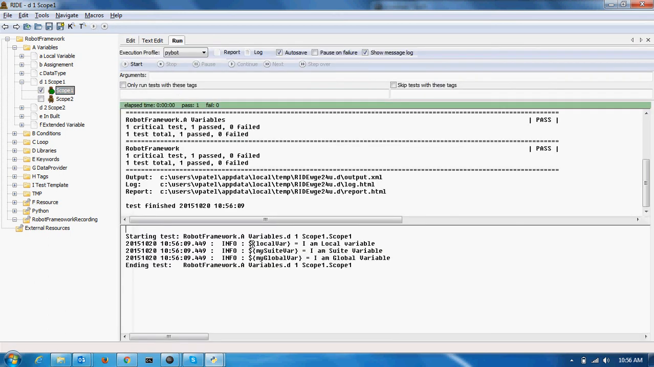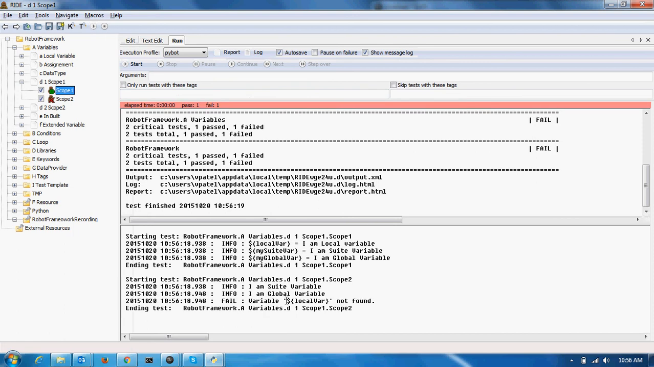Now let us run two test cases. Okay, and it should give the error for the local variable. So there you go, it says variable local var not found, because that is defined in scope 1, which we are trying to print in scope 2. Okay, that's why it gave the error. So let me comment this thing for now.